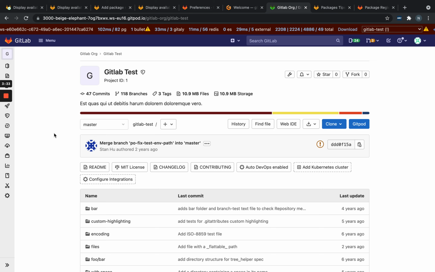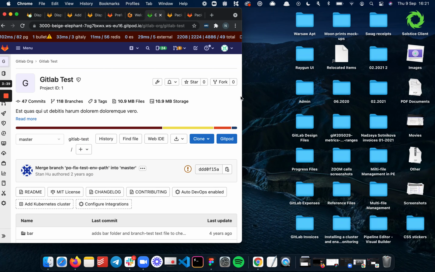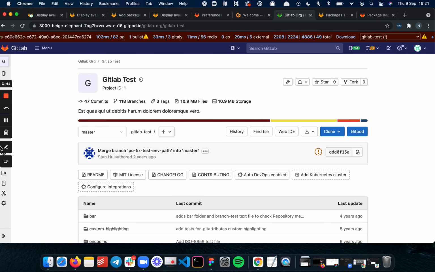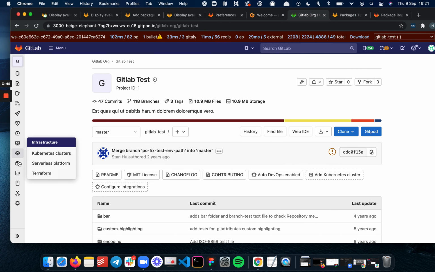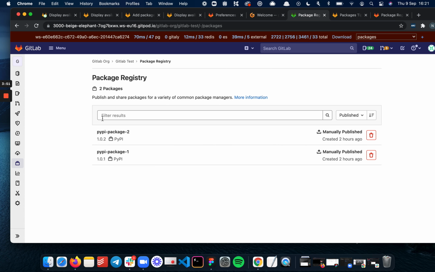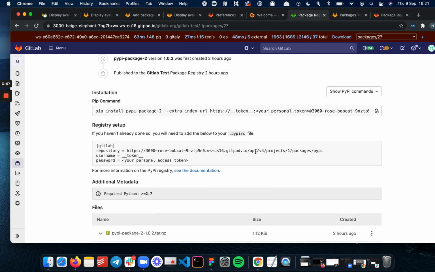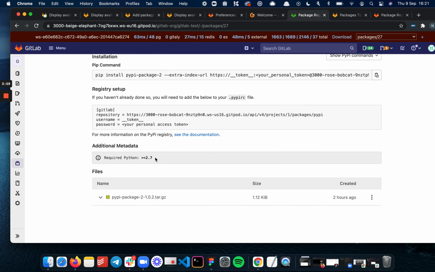So I have this project open here, and I would go to, oh my gosh, the UI. The Loom UI is messing with me here. Can't use the sidebar. One sec. Okay, so you would go to package registry, and here we see the packages. So let's see what it looks like. Yeah, so now it shows the additional metadata.